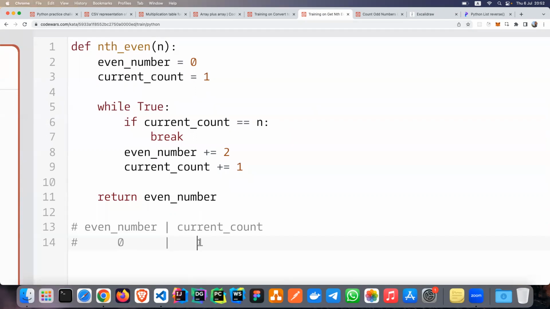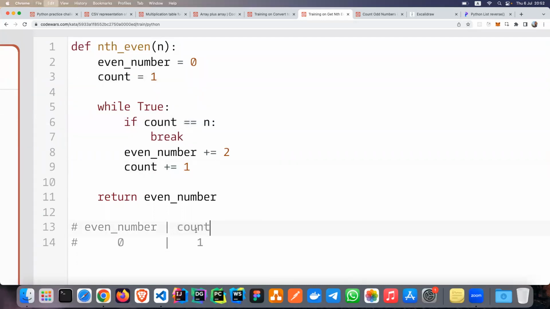Current even number is, let's also call it just count. It's too long. Okay, so even number is currently 0. While true, like infinitely, I add 2 to this even number. Now it's 2. After I know that I am at 2, I add 1 to my count.